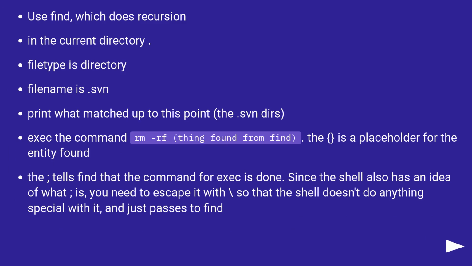Use find, which does recursion in the current directory. File type is directory. File name is .svn. Print what matched up to this point, the .svn folders. Exec the command rm -rf on the thing found from find.